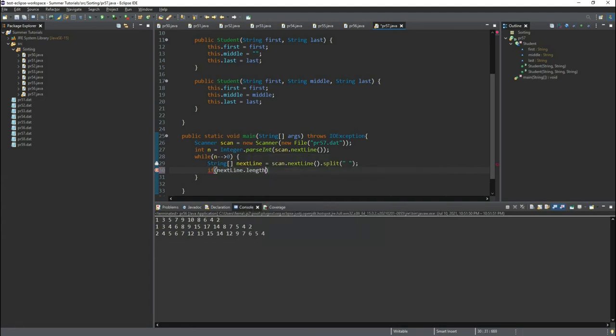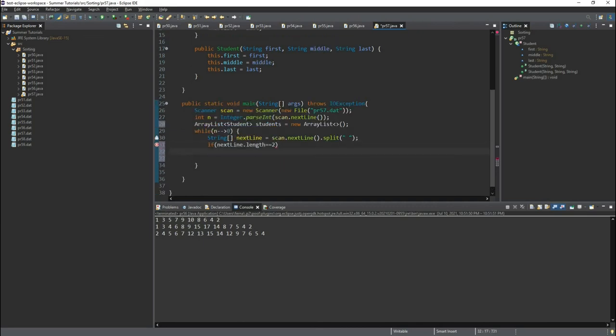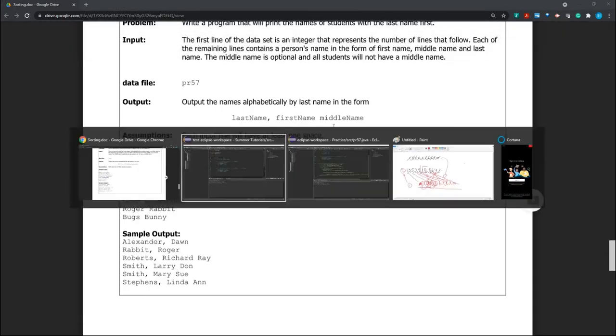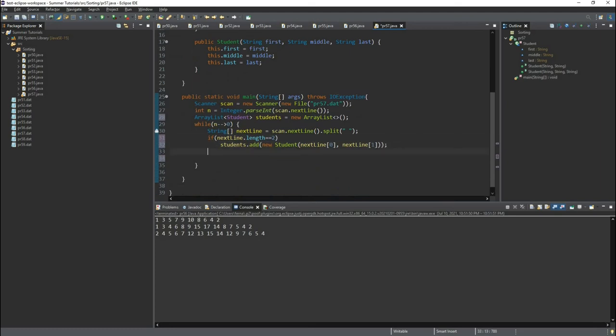if nextLine.length is equal to 2, we'll say students, oh, we need to make an ArrayList actually. We need to make an ArrayList of the class Student because we're going to be sorting that ArrayList based on the last name later. So if nextLine.length is equal to 2, what do we say? students.add(new Student(...)). In here, that will just be nextLine[0] and nextLine[1], right? Because first, last. This will be first, this will be last if there's only 2 elements. Otherwise, if the length is not 2, which means we must have been provided all 3 names, then we'll use the other constructor of Student.